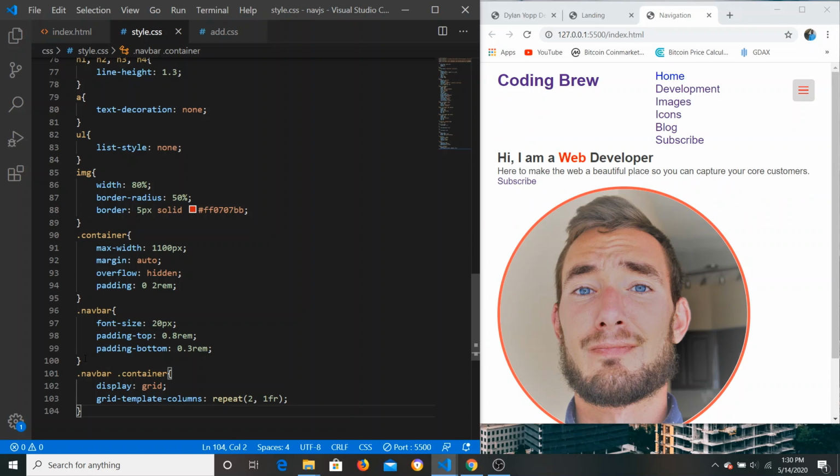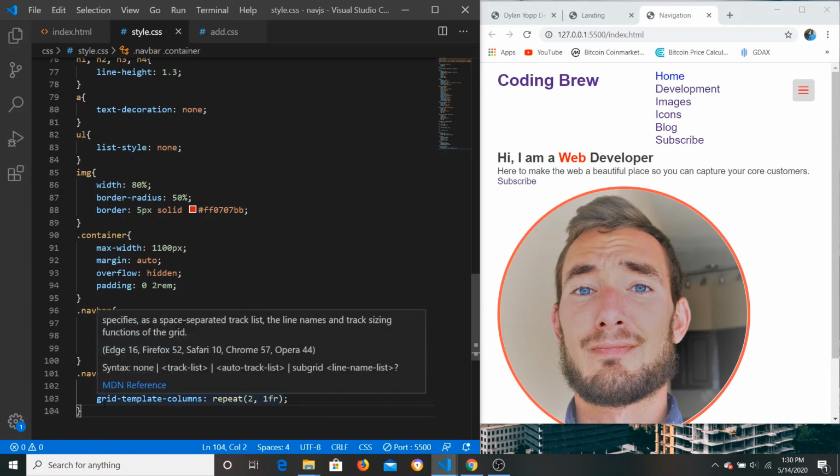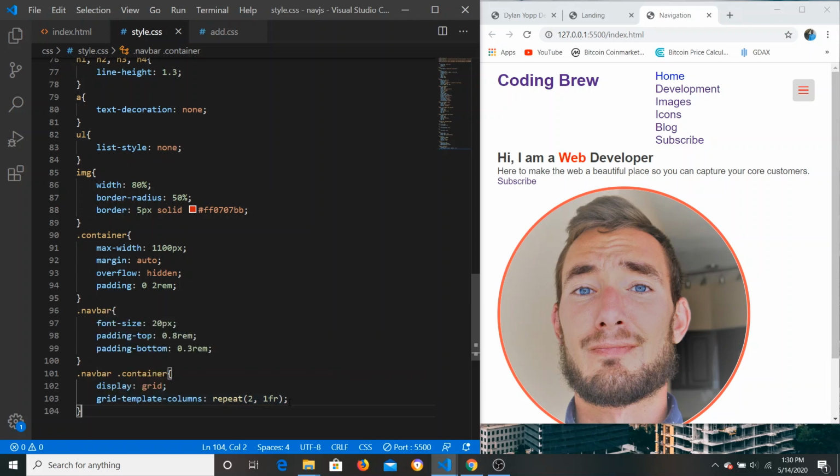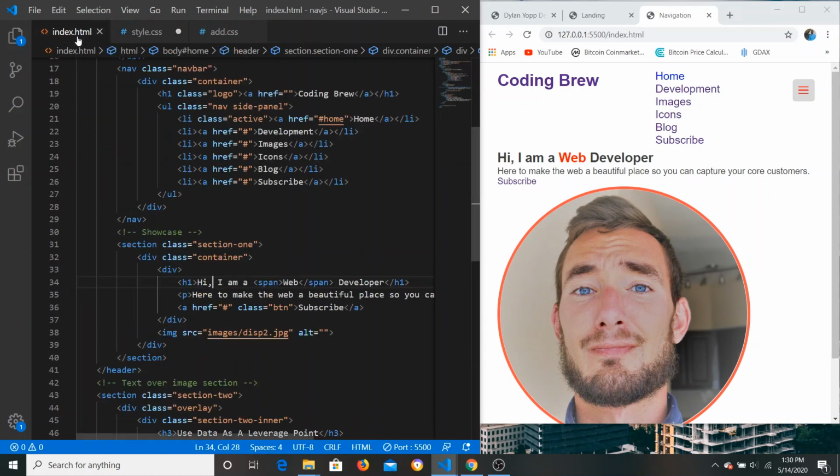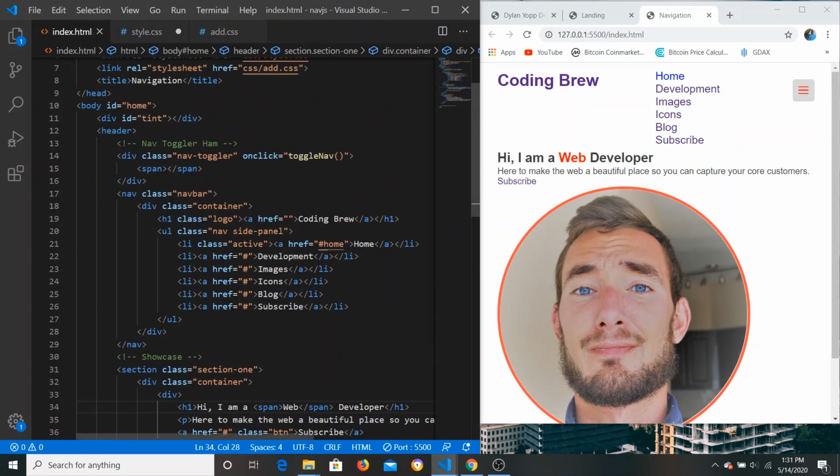Now we're going to have navbar.container. We're going to display grid, and then grid template columns repeat 2, 1FR. So the next step is going to be styling the nav, the Navbar logo A. So we're going to look here, Navbar logo, and then the A tag here.